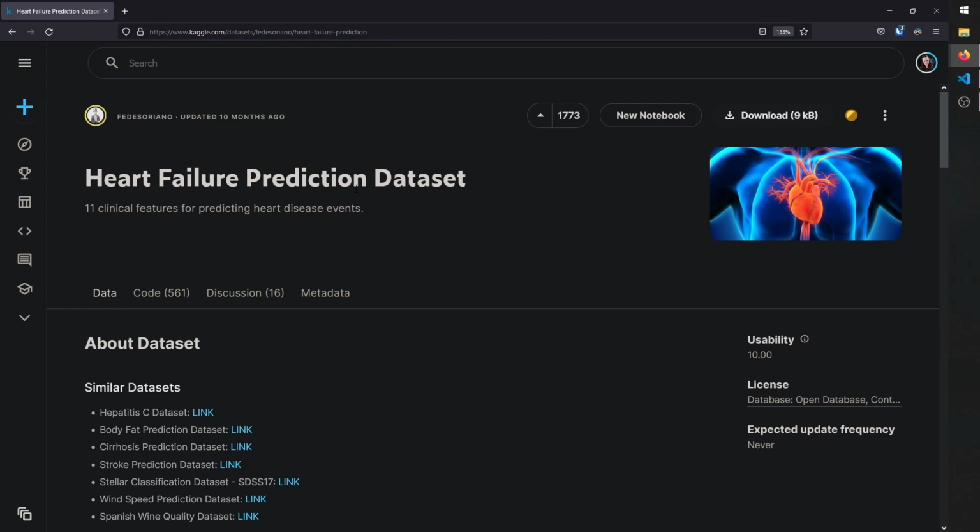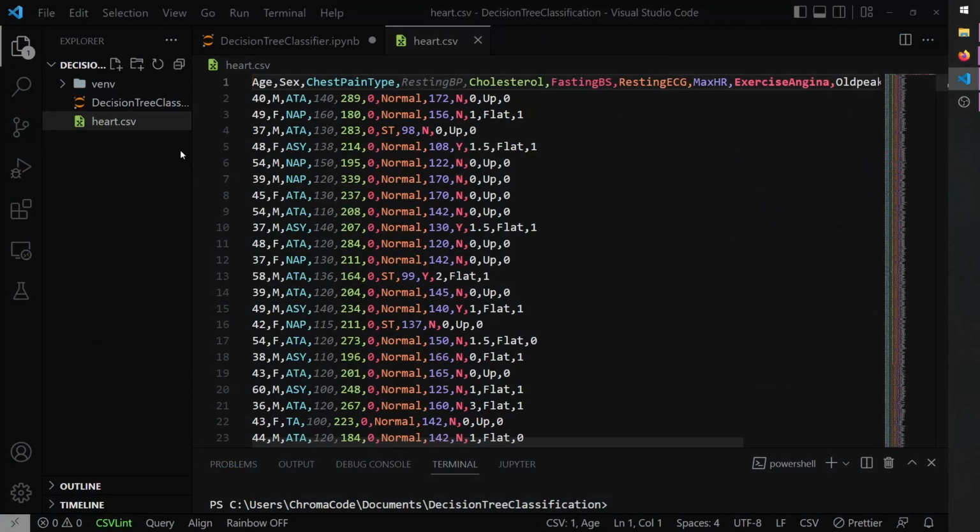It's a fairly basic dataset that is frequently used throughout beginner tutorials, etc. And it's a good classification dataset. So I'll download this. And here it is, the heart CSV file.